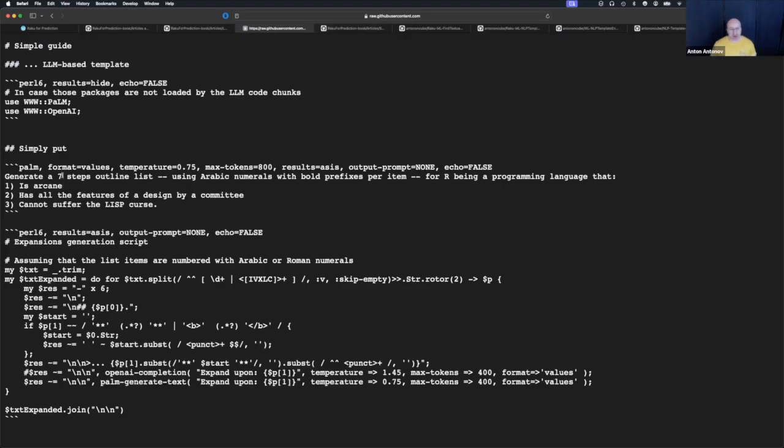And in this section, we say, okay, well, generate a seven-step outline list with Arabic numerals, with bold prefixes per item and so forth, right? This is here for R, but the same goes for Python and whatever it is. And I'm actually giving some hints what this list should contain. So again, you can see I'm specifying certain values for the actual PaLM service, how to be invoked, what parameters, number of tokens, temperature and so forth. And I'm also saying this cell itself shouldn't be echoed, right?